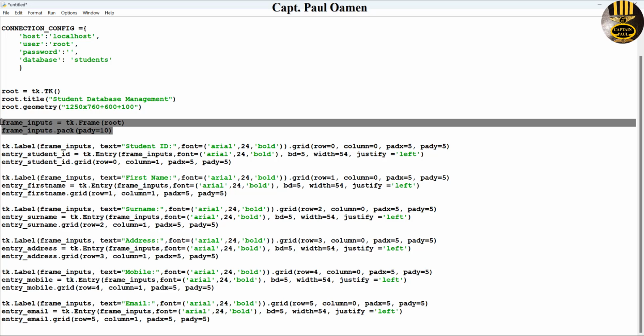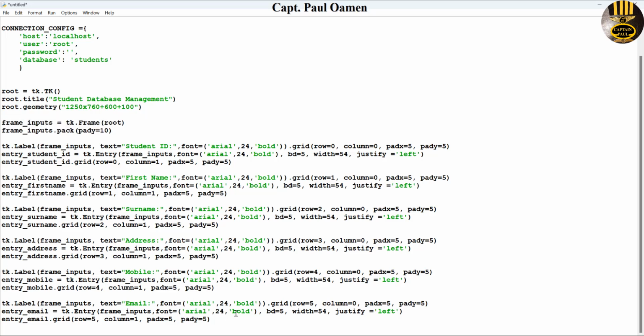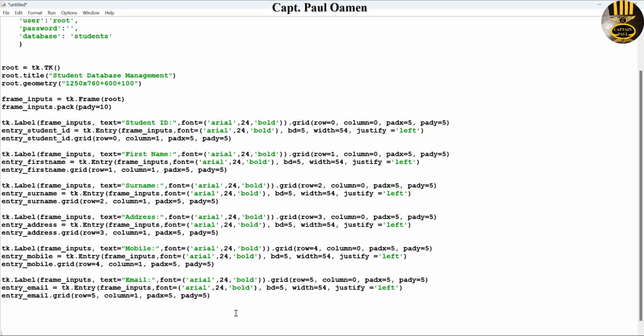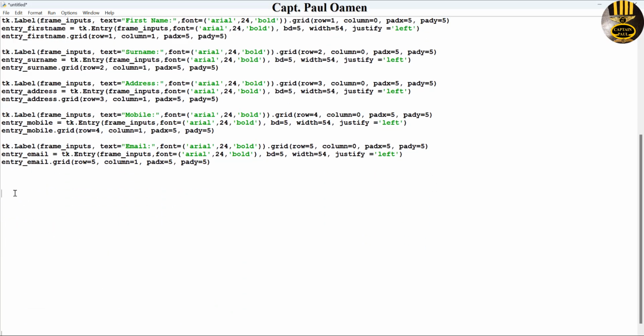Next, I need the buttons. So let's copy this, come right down here, just call that frame buttons. Let's move this up a little bit. Now underneath here, this is going to be buttons. That's another frame I'm creating for my buttons.